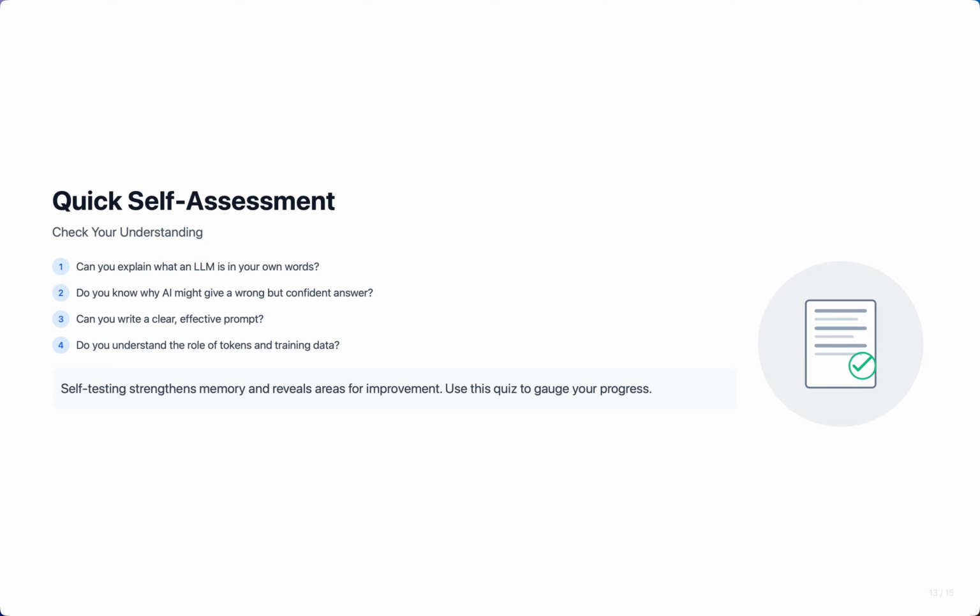Try explaining LLMs to a friend in 1 minute. Use simple words, no tech terms. That's the best test of real understanding. If you get stuck, that's okay. Go back to the slides or try the practice exercises again. Learning takes time. The important thing is that you're building awareness and skills that will serve you in school, work, and daily life. Every expert was once a beginner, and today you took a meaningful step forward.